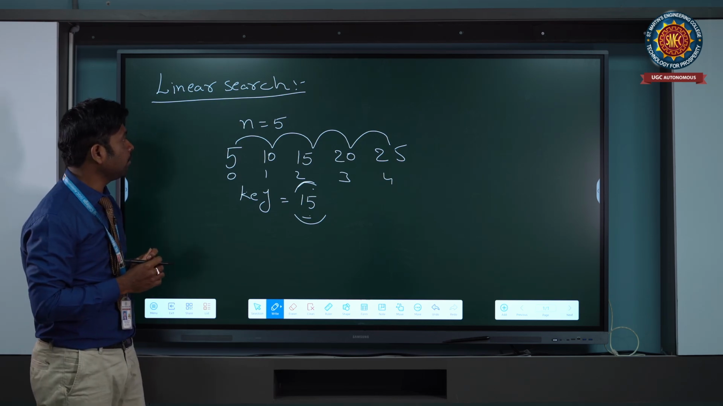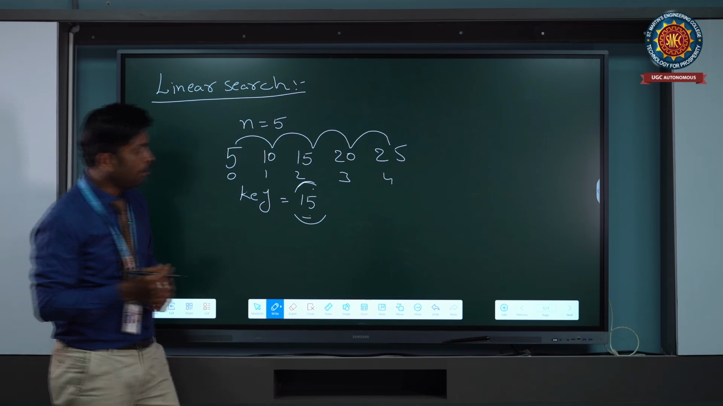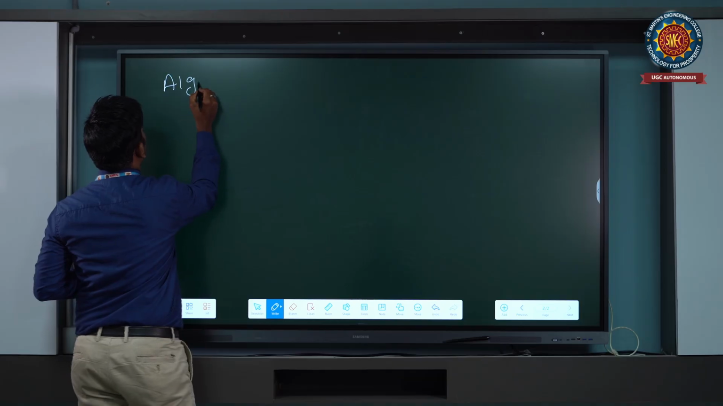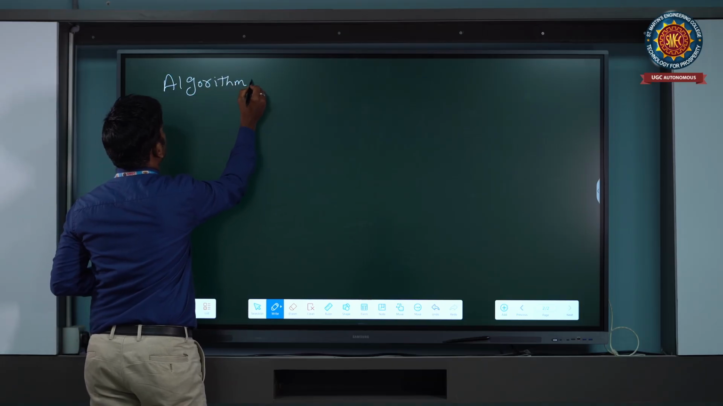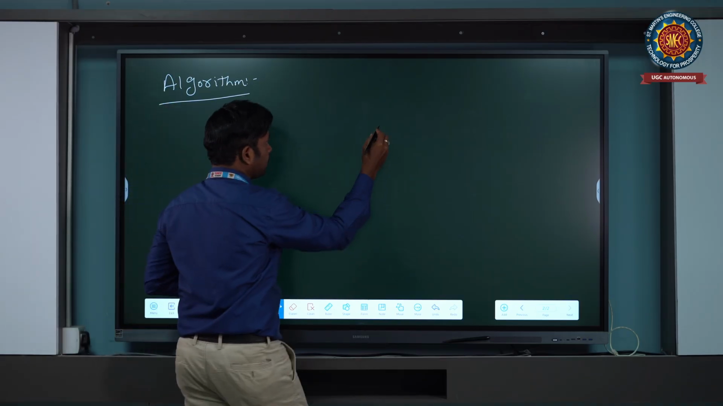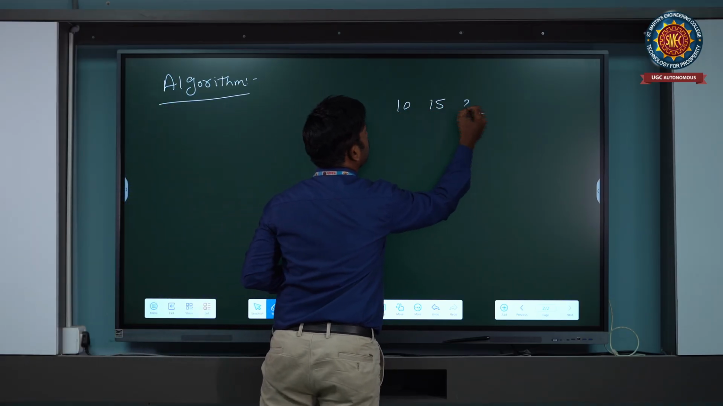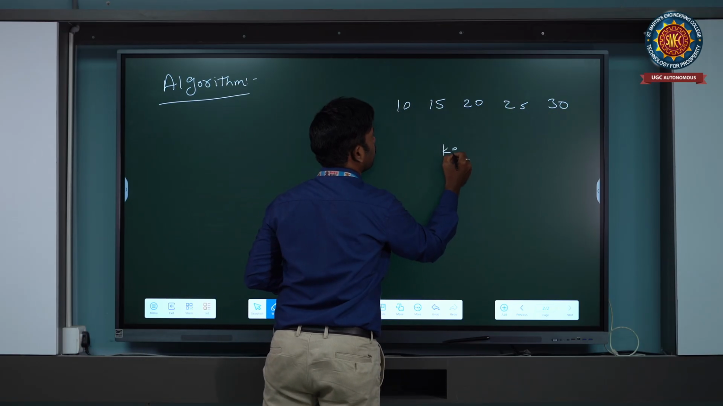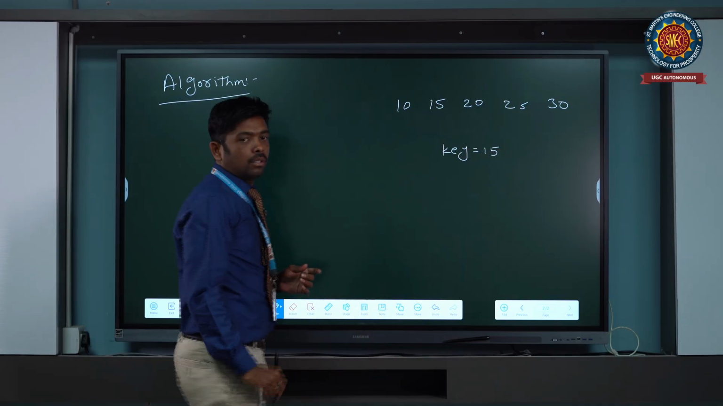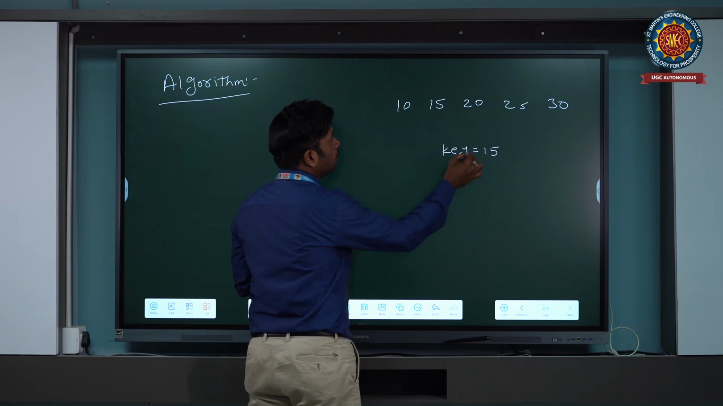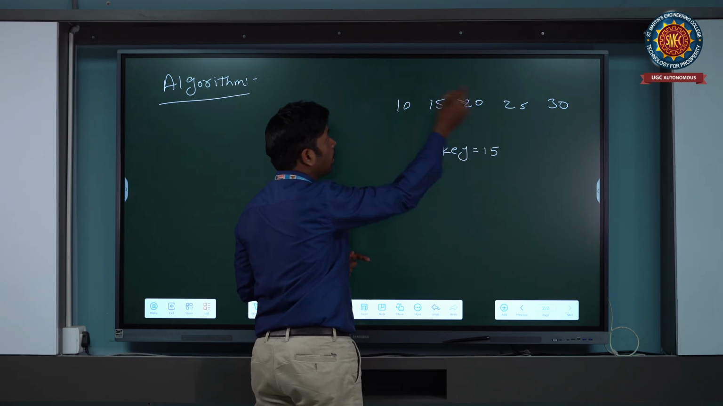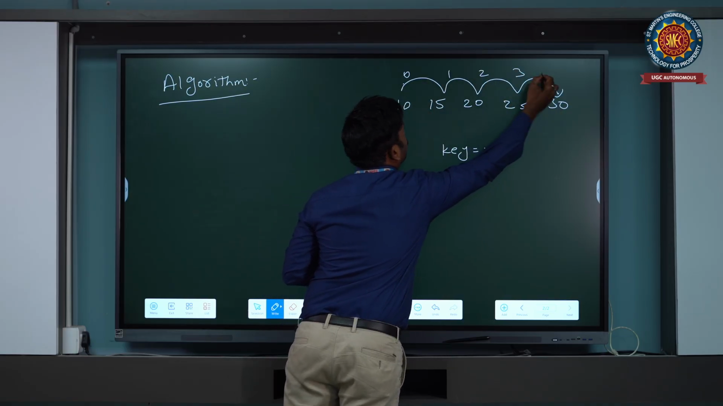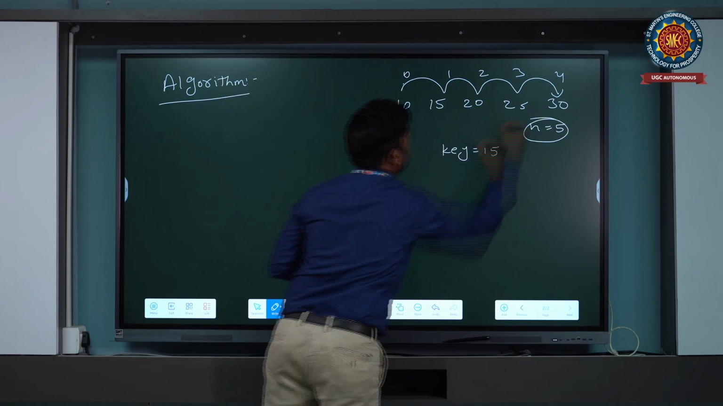So next we will see the algorithm. Based on the algorithm, we will write the program. So we have taken the elements 10, 15, 20, 25, 30. Our key element is 15, for example. So I have to compare this 15 with each array element, one by one. So indices 0, 1, 2, 3, 4. So n is 5. Size of the array is 5.